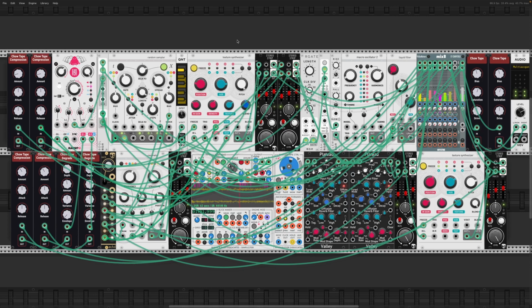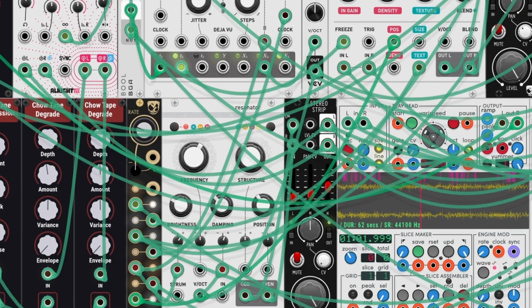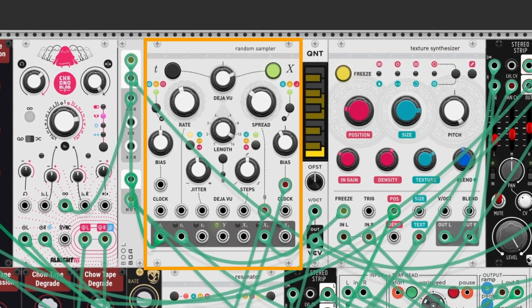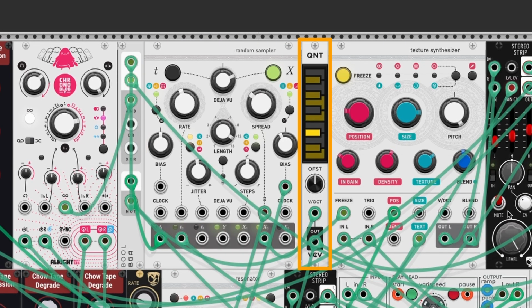Okay, so let's have a look at each of the voices by soloing the channels one after another and analyzing what I did. So starting with the first channel, we can hear a Rings voice in 4-voice polyphony mode and sympathetic string mode. It is sequenced by a Marbles sequencer, which I sent to a quantizer module.